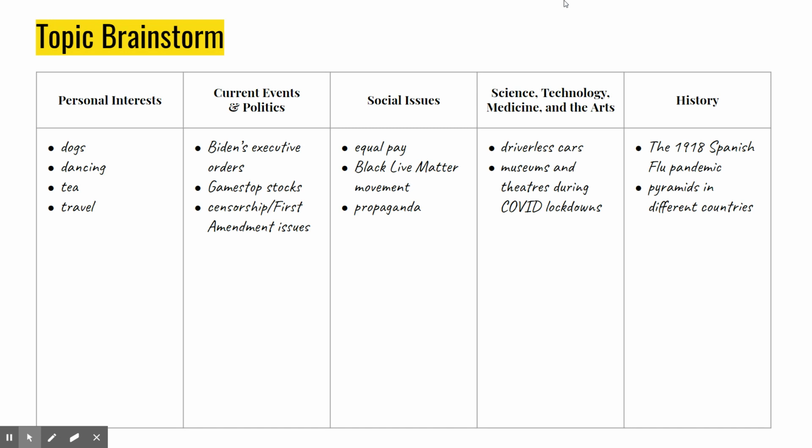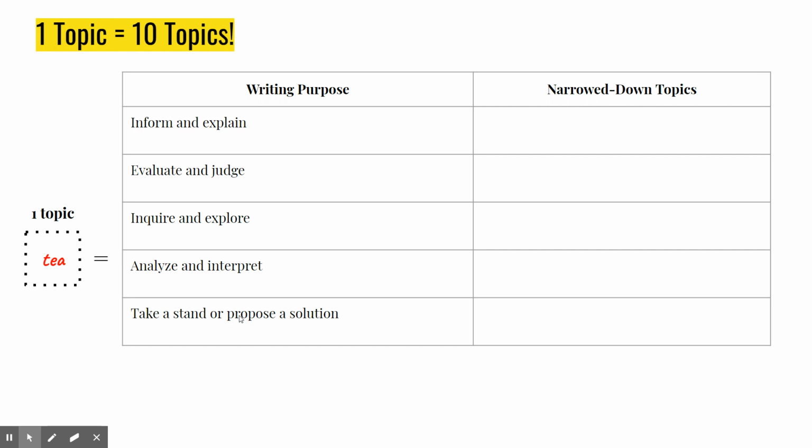I'm going to pick tea from my personal interests column here. I've always been a tea drinker, but I recently joined a Facebook group for lovers of a certain brand of loose leaf tea that I enjoy. And I'm beginning to see that I don't know nearly as much about the beverage as I thought I did. I actually didn't know that there was even so much to know.